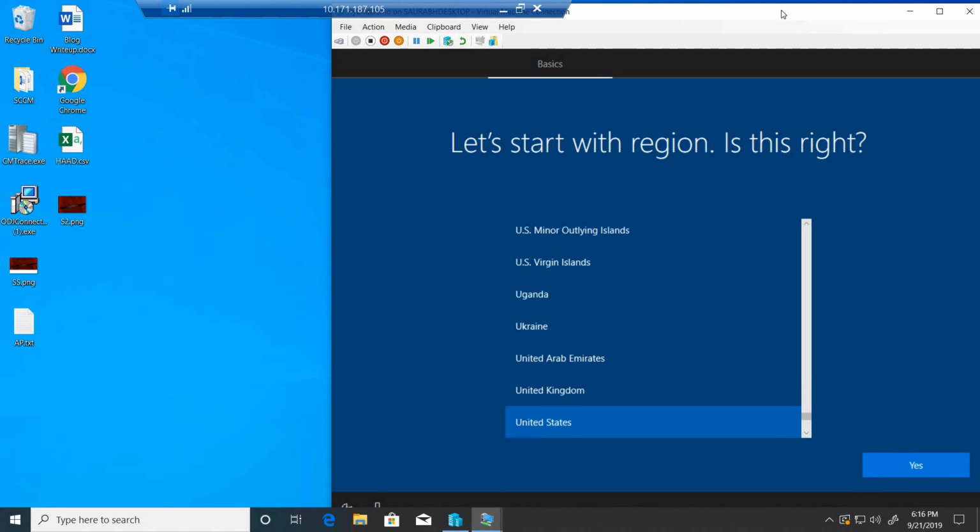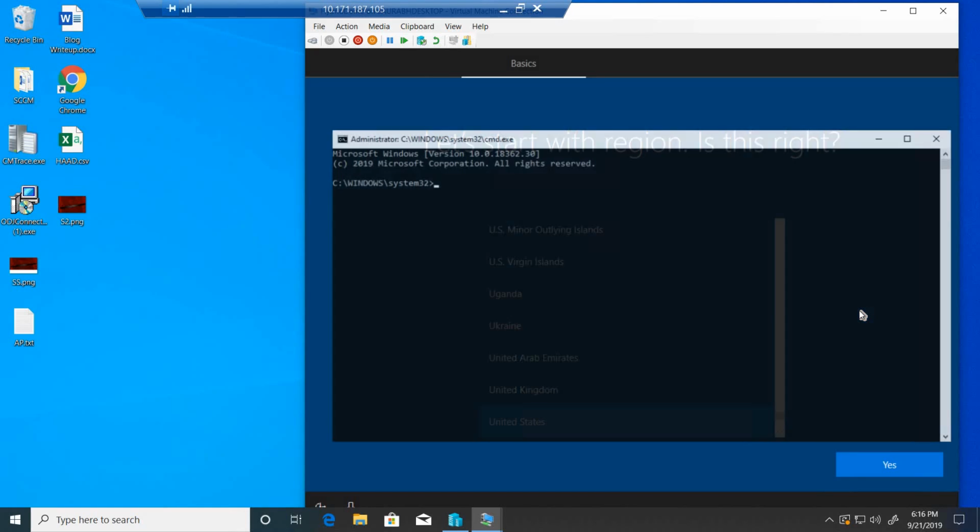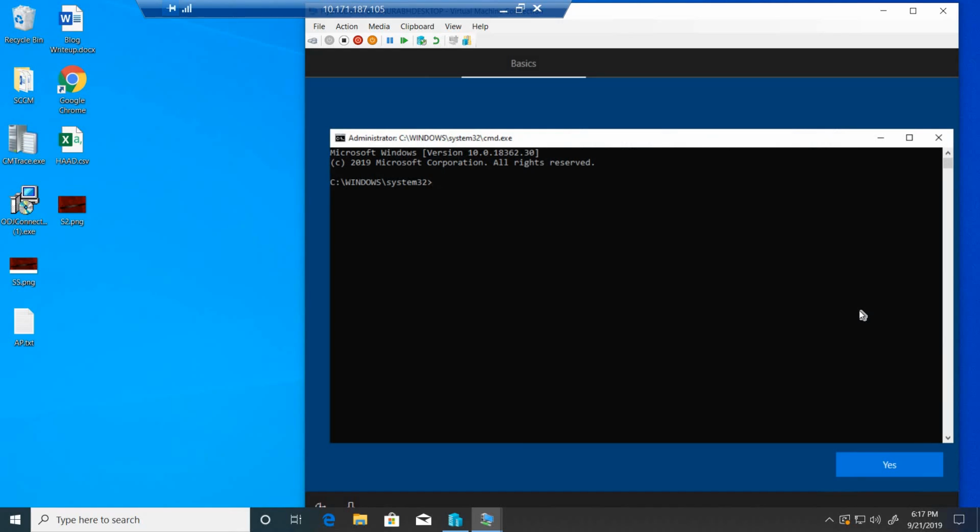Before I go ahead, let me just show you guys a quick trick. In this screen, before I click on yes, I'm going to press Shift and F10. This is a very useful trick in case you have to do any troubleshooting. This actually opens up the command prompt. And now if there is anything that you want to check, you can check it using the CLI.